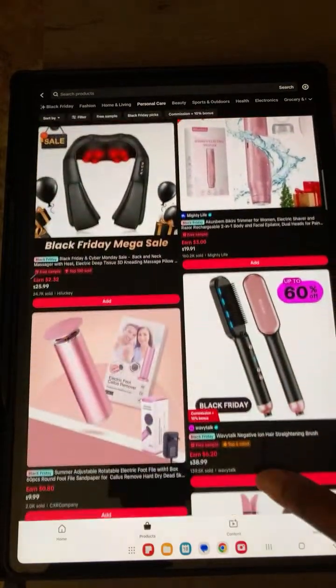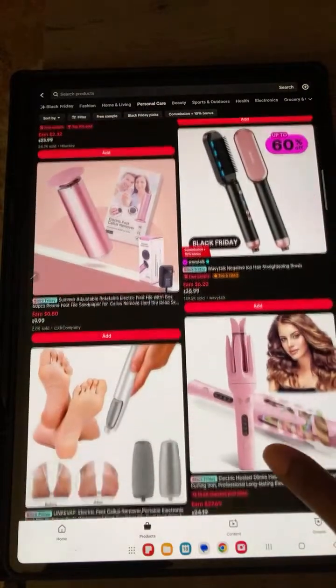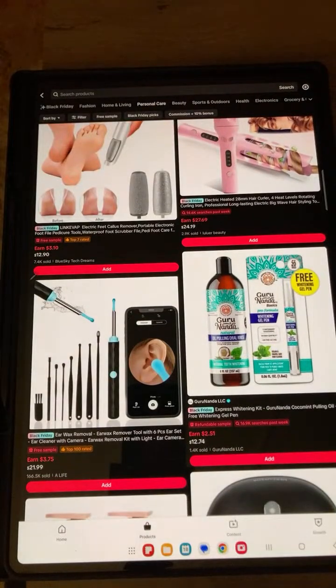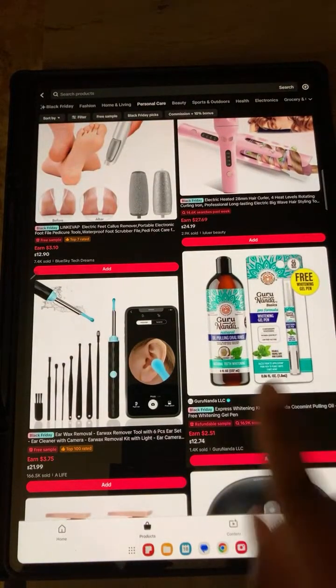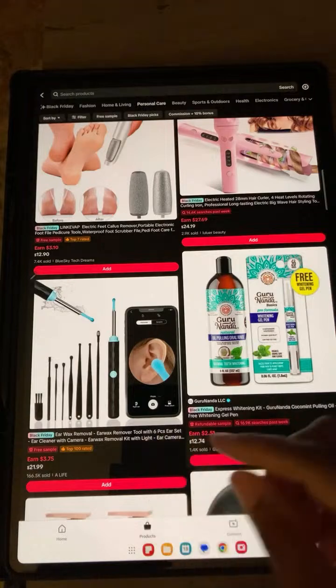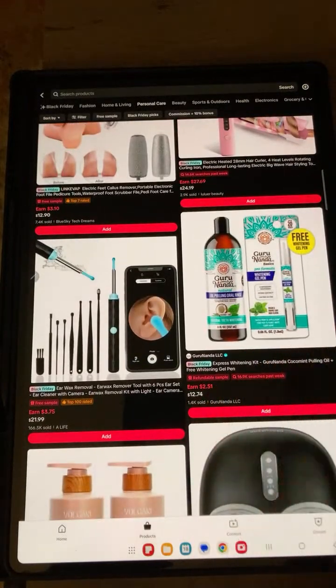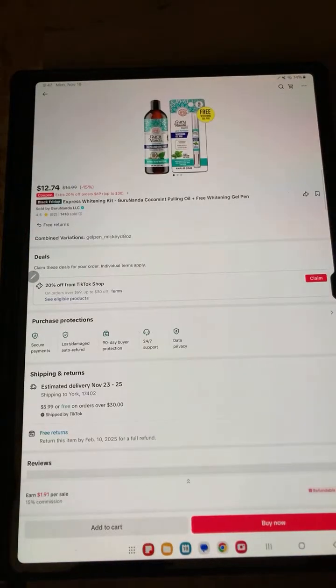For me, since I've been with the program since October 2023, TikTok has been giving a lot of samples out, and a lot of people can't get approved to get samples. You see here, it says refundable sample. So what does that look like?